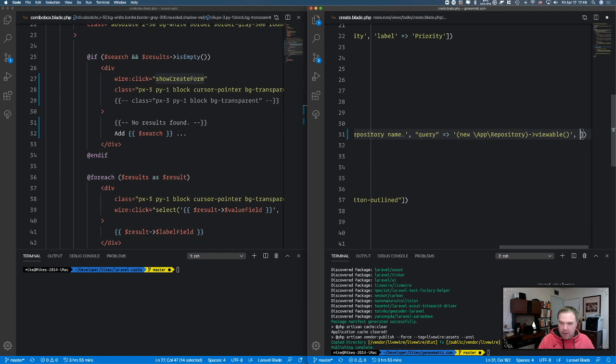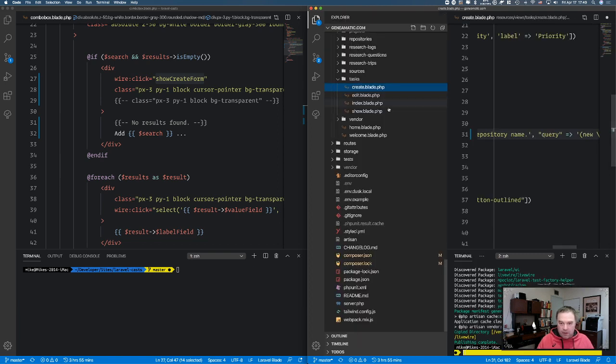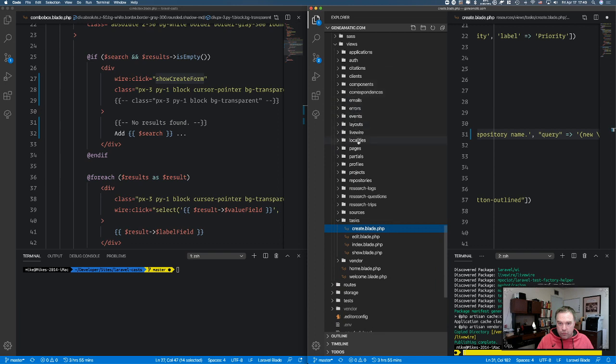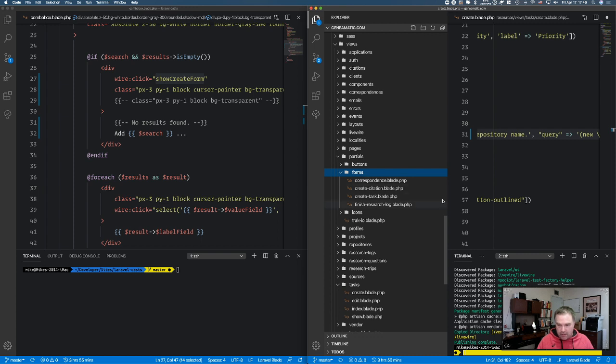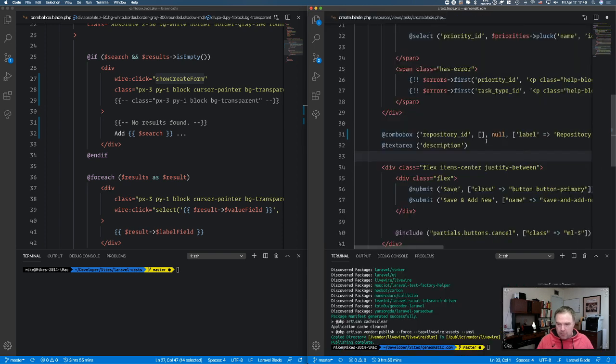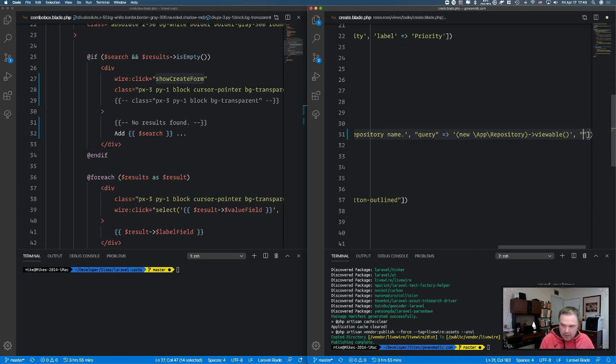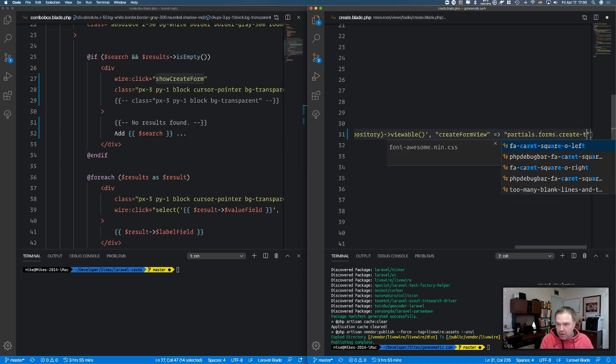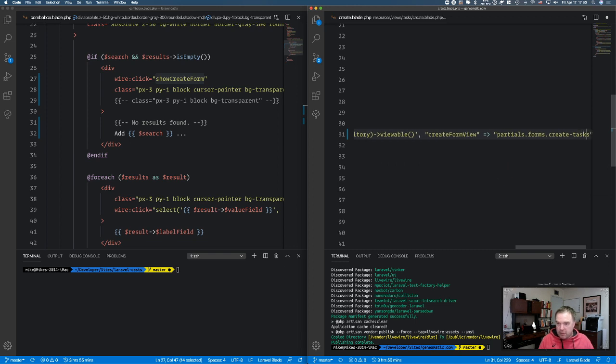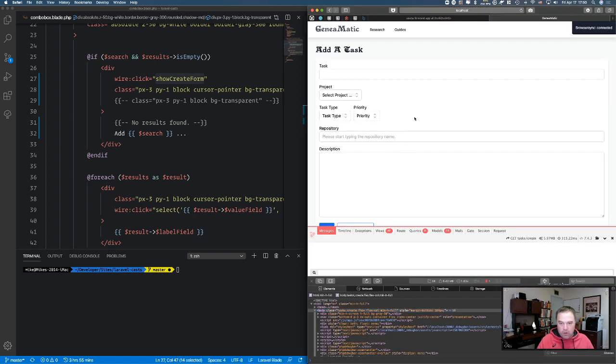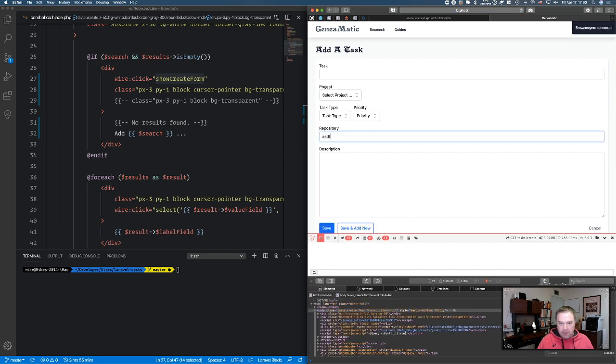All right, so the form we want to set is, I believe, partials forms create task. There we go. All right. Create form view, partials.forms.create-task. Now let's see what happens. Let's refresh that.